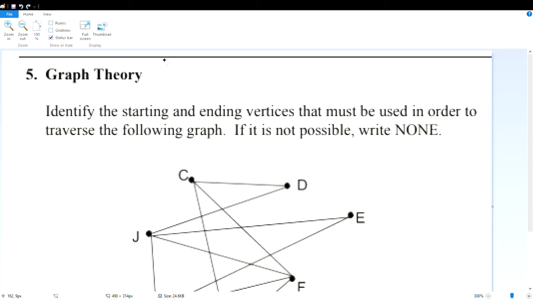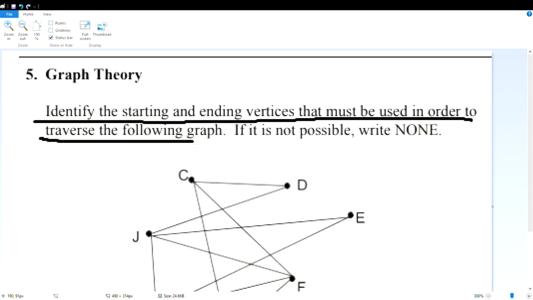Okay, in this video, we're going to solve problem number 5 in the 2019-2020 ACSL season, contest number 4 for the elementary division. They're all graph theory questions in contest number 4. In this question, it's about traversability. Identify the starting and ending vertices that must be used in order to traverse the following graph. If it is not possible, write none.